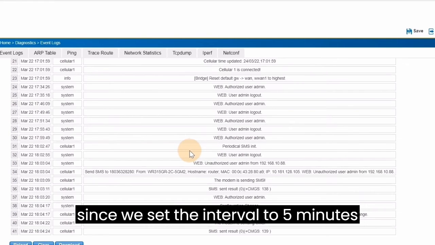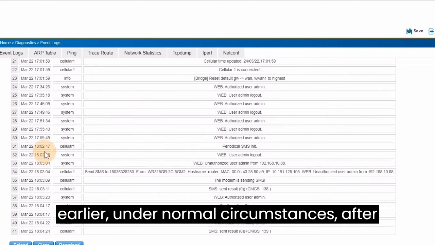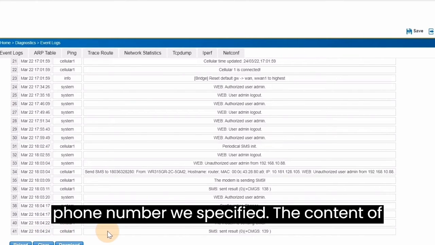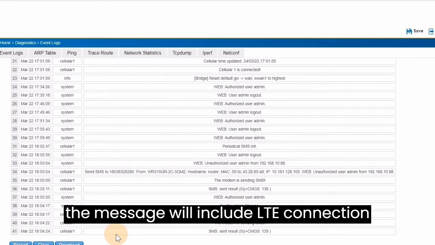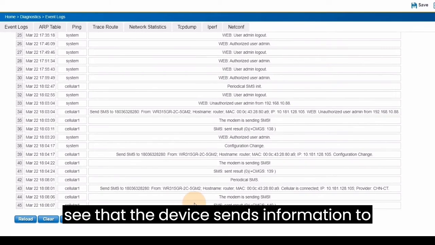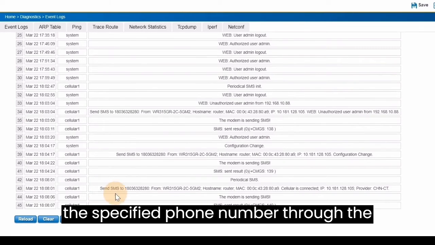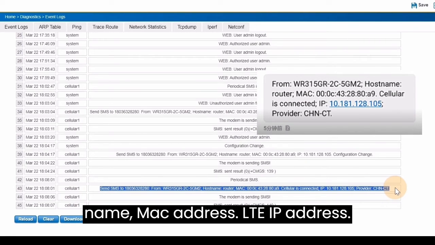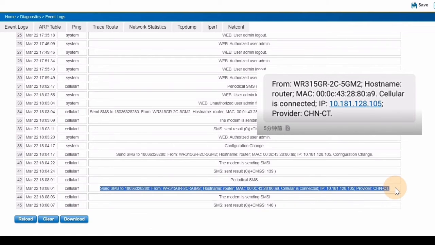This means that since we set the interval to 5 minutes earlier, under normal circumstances, after 5 minutes from this timestamp, the device will send another message to the phone number we specified. The content of the message will include LTE connection information. From this log entry, we can see that the device sends information to the specified phone number through the periodic SMS function, including hostname, MAC address, LTE IP address, and carrier information.